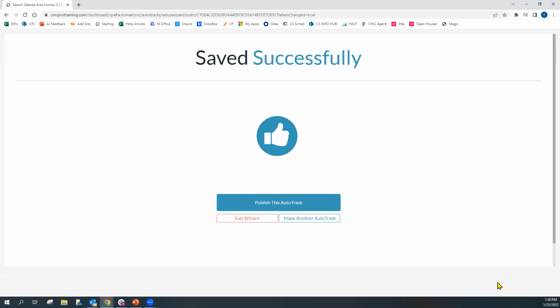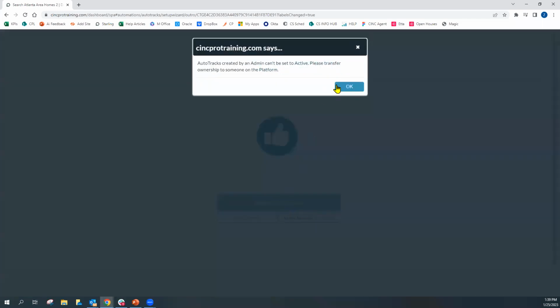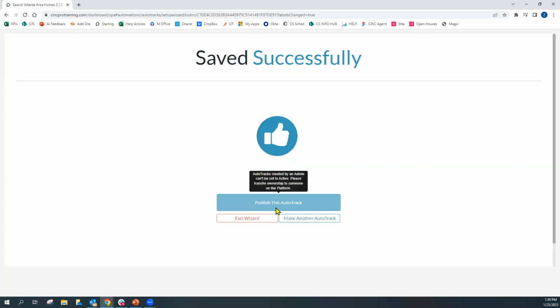When I click save and exit, it asks me if I'm ready to publish the AutoTrack. This means it's turning it on. It'll be live the moment I click publish, right? And actually, don't take that verbatim. It'll be live a few minutes after I click publish. There have been times where I try to move too quickly and the AutoTrack hasn't finished updating. So when you click publish, it'll show as an active campaign.